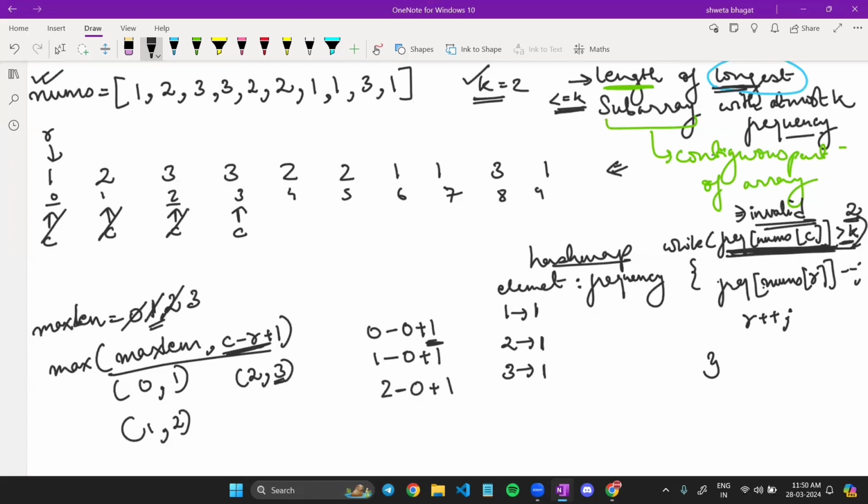Now we'll move our current pointer forward. So our current pointer will now point at the third index. So we have a 3. So we will increment the frequency of 3. Now we will check whether this window is valid or not. And how are we going to check? We'll check the frequency of nums of current. What is nums of current? Nums of current is 3. What is the frequency of 3? The frequency of 3 is 2. So is this 2 greater than 2? So 2 is not greater than 2. So what does it mean? It means that we are in a valid window.